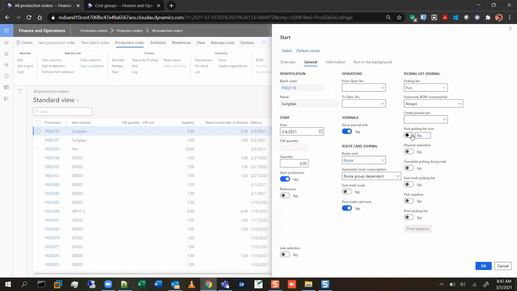But if you are crystal clear, okay, this is the required BOM and these are only the materials that are going to be posted, I do not need that again and again. I don't need to post that. So click here, post picking list now means the picking list will be generated and posted. So what I'll do is I'll do the same. I'll click on post picking list now.